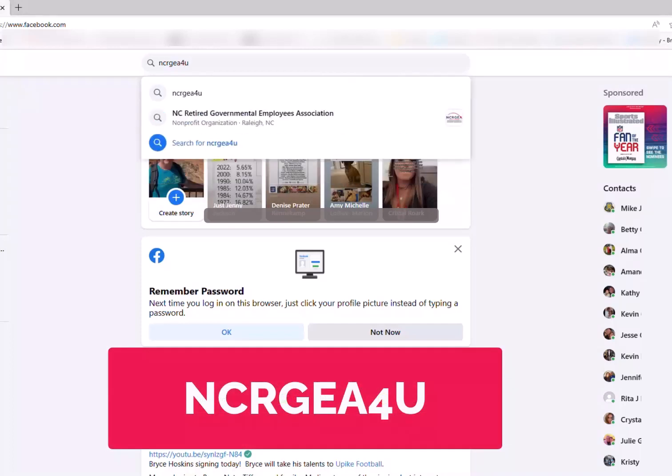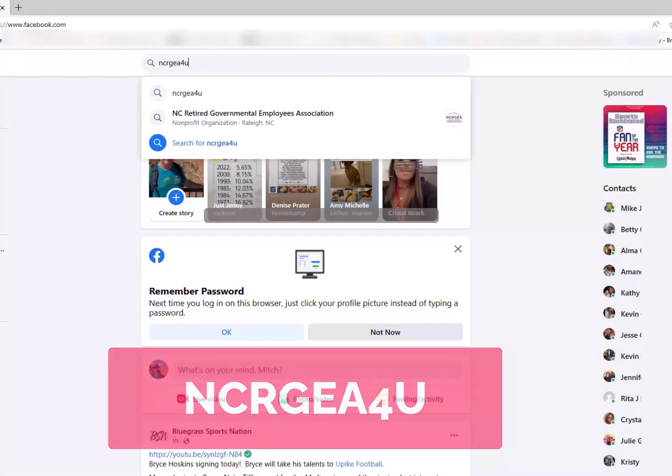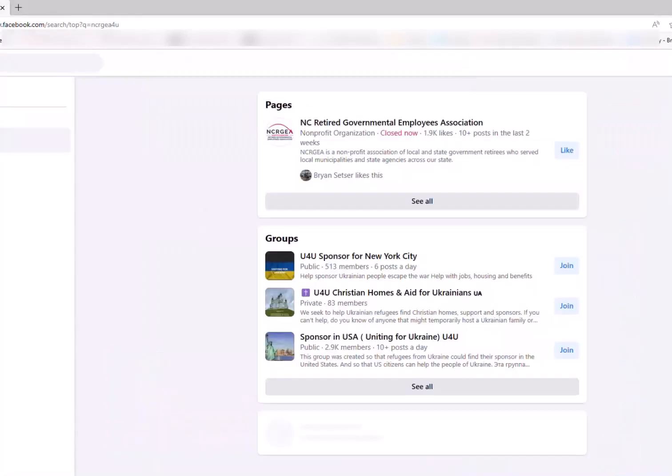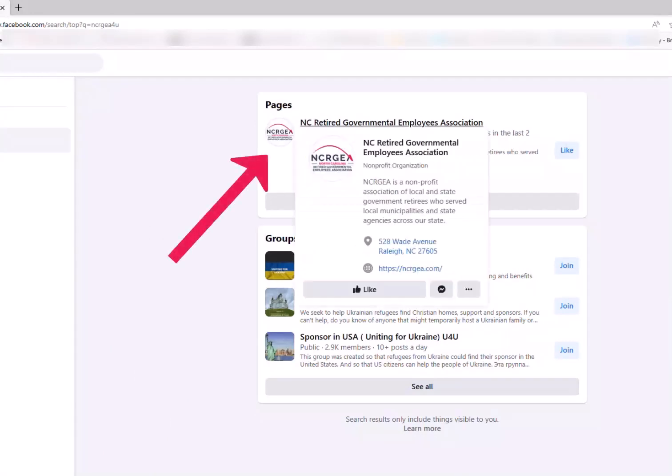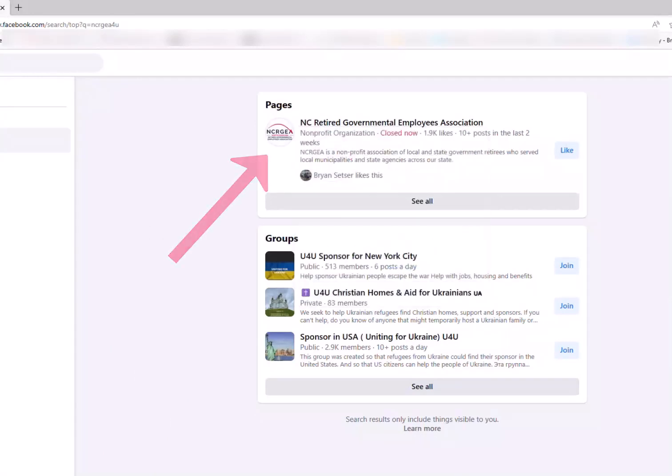Once you have that phrase, NCRGEA 4U, go ahead and press enter on your keyboard. What you will see is the page will come up for North Carolina Retired Governmental Employees Association.